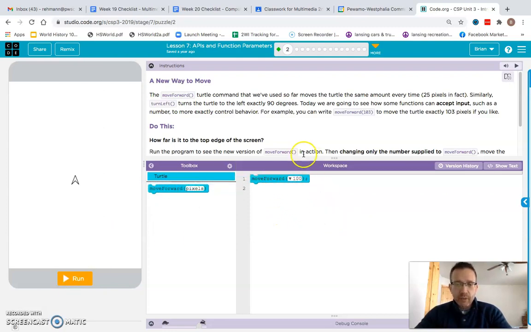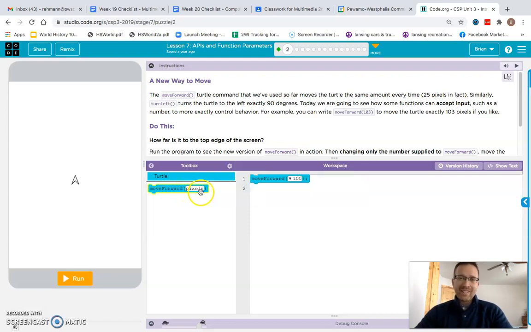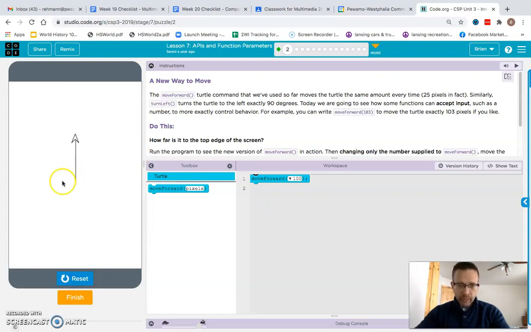But in fact, it was actually assuming that it was 25. Okay. So when I run this one, now what they did is instead of having a default number in there that you didn't see, we're supposed to type in the parameter. So it's the number that it accepts. Okay, so if I hit run, it went forward 100. Okay, I could change this to 2, and when I run it, it would only go ahead a tiny little bit.